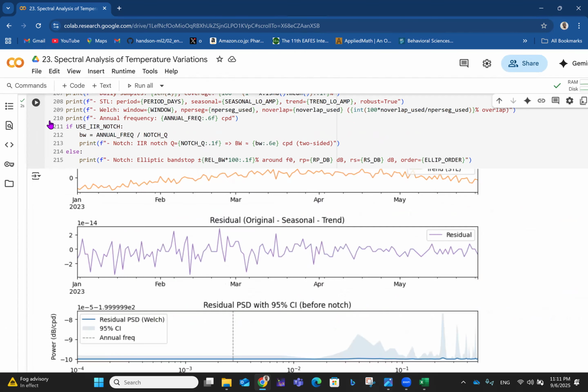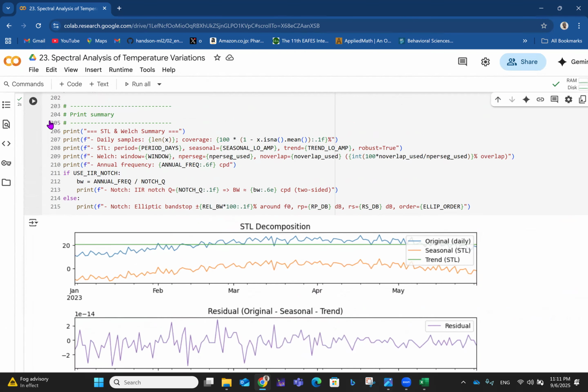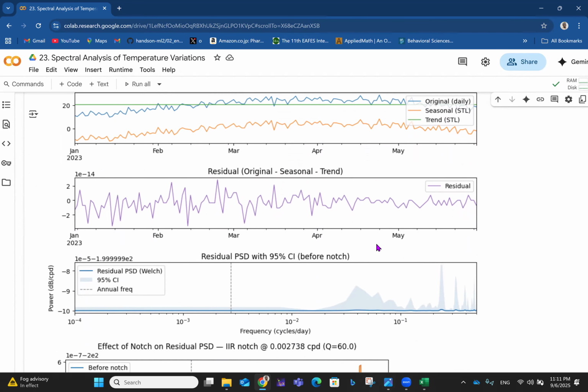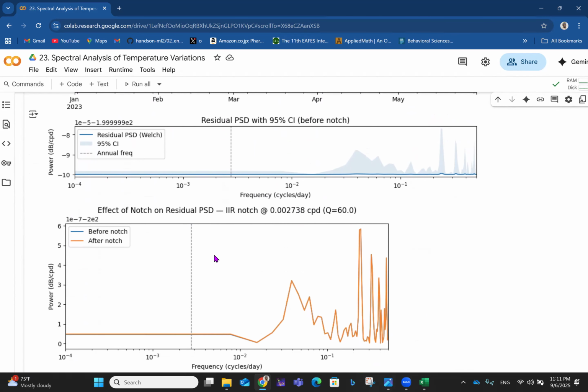So this is also the trending and extracting features. We have the seasonal trend decomposition. The original data is the blue data there. Then the seasonal data is this one. The trend seems to show that there's no trend because it's more like a straight line. All right. So we have the residual this way, and we have the residual PSD with 95% confidence interval. That's before notch. And then we come here, effect of notch.